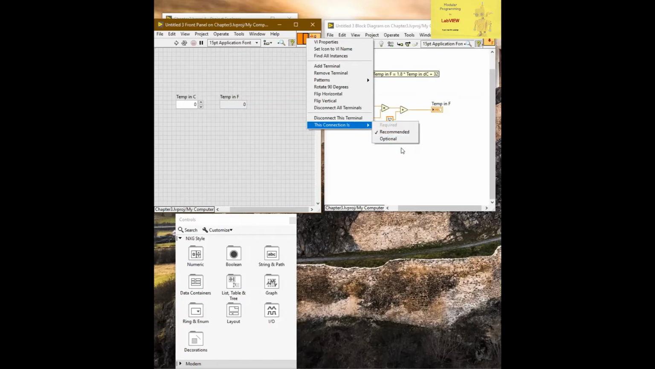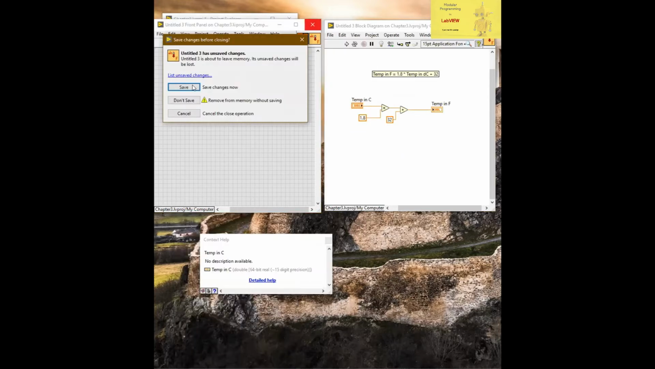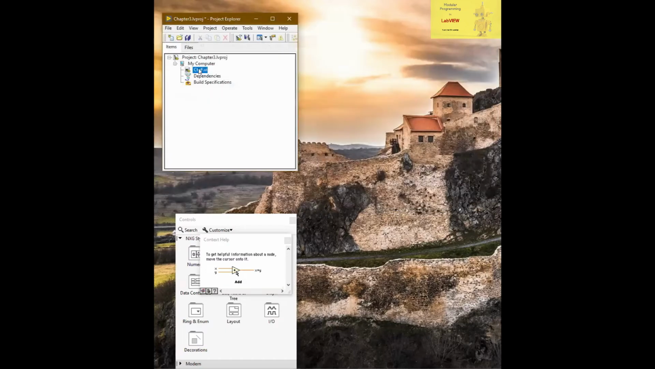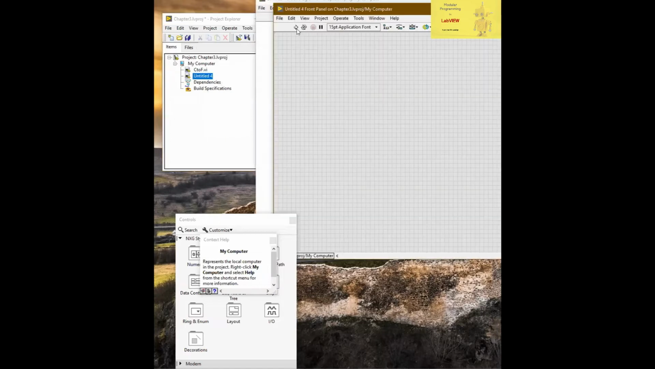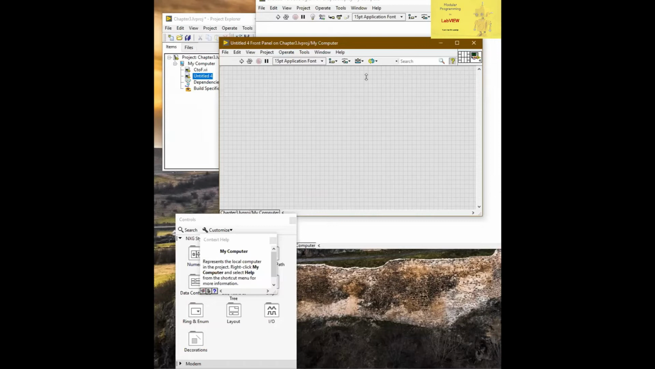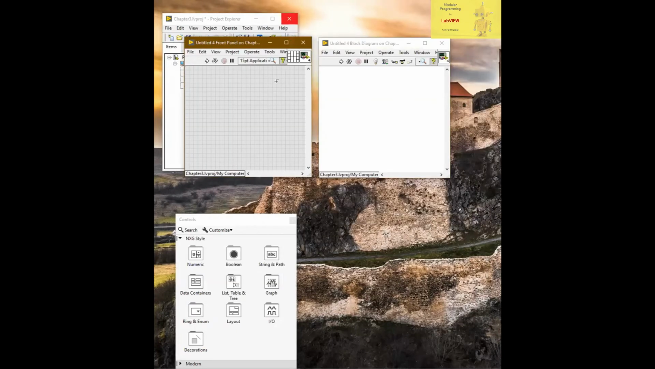You save it as temperature converter, or rather C to F. Give it the name C to F. Now this VI is here. Now create a new blank VI, and we will use that VI here. So how do we add a VI here now?